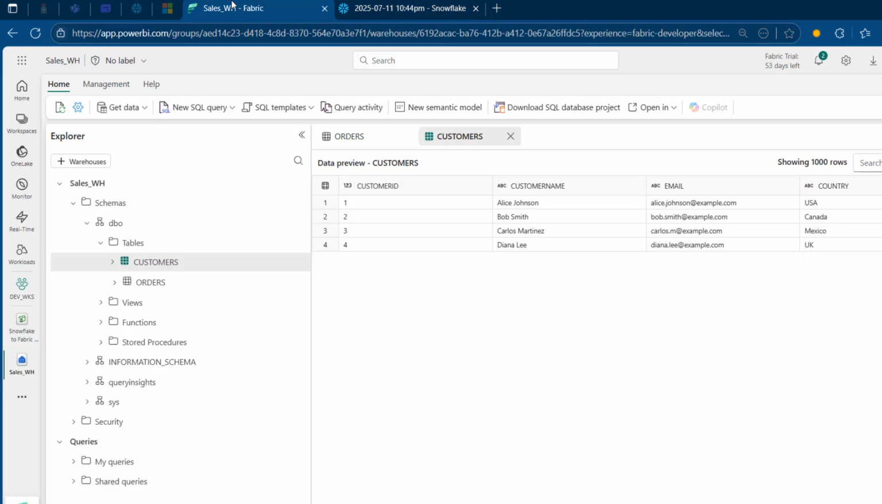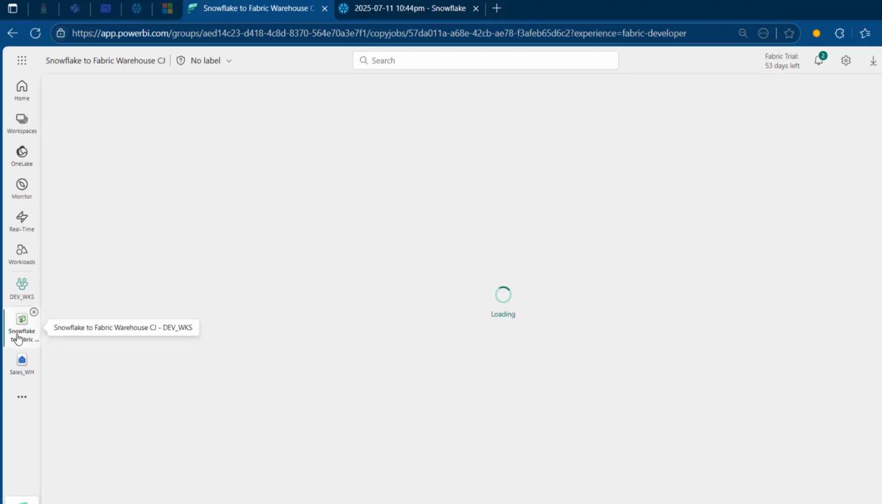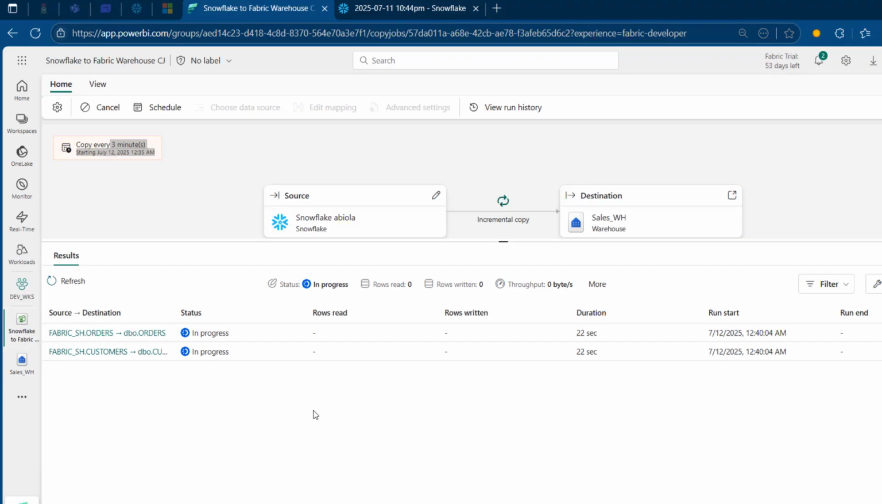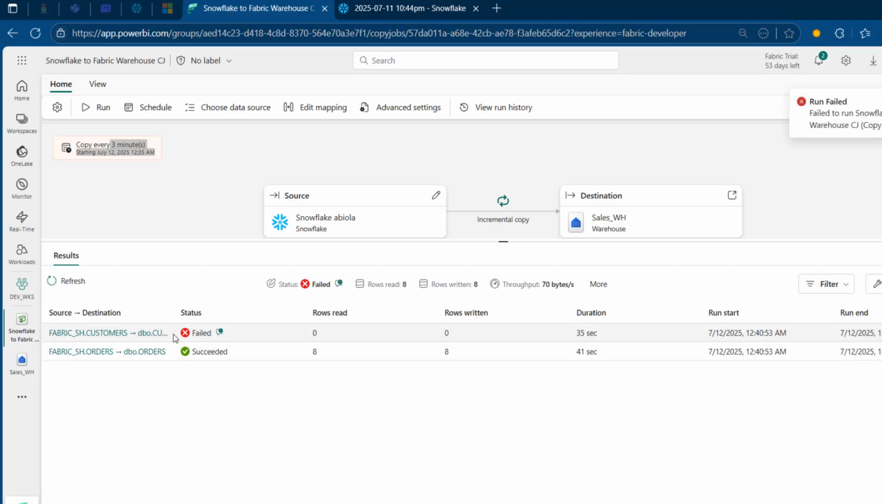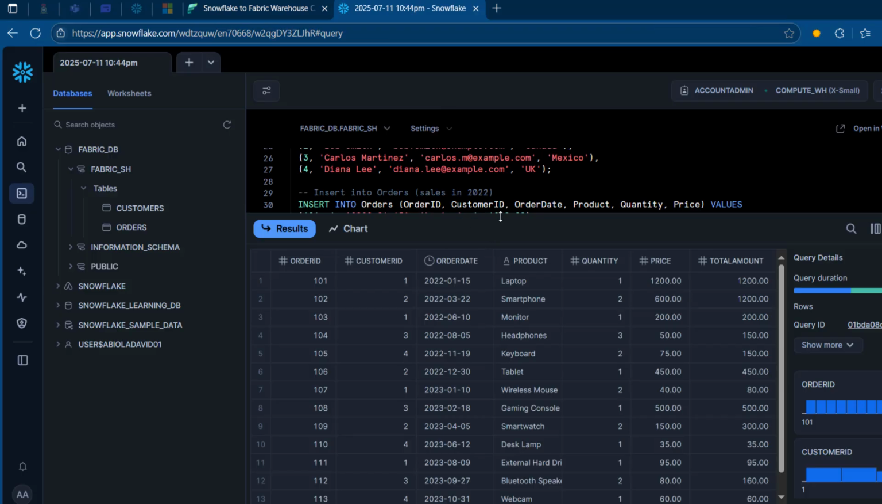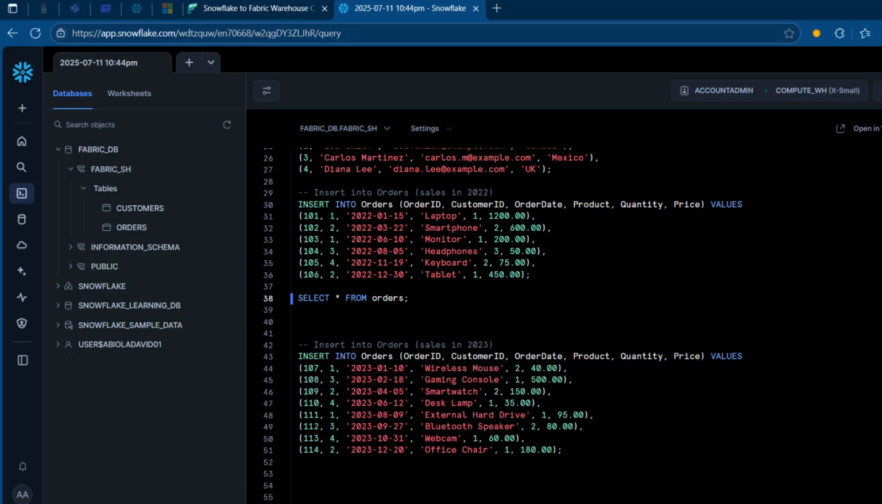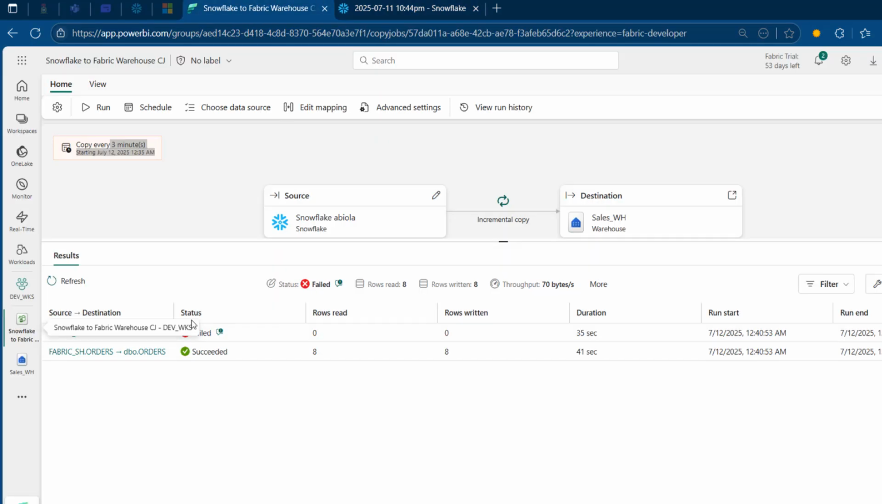So I'm going to come to my Fabric, and I'm going to come here to the copy job. Now of course I don't need to do anything because this has been scheduled, so I'm going to just wait, and let's see whether this is going to capture the records we inserted. There we go. So 1 failed and 1 succeeded. Now the reason why this failed is because this data has not changed, so it remains the same. When I inserted the records into Snowflake, I only inserted records for the orders table, not the customers table, and that's why this failed. But this succeeded, and we can see the number of rows written, which is 8.